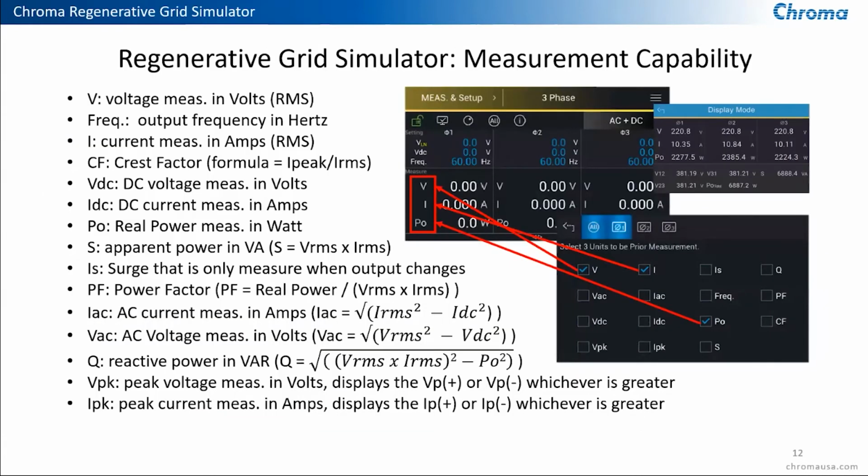And as I mentioned, the Regenerative Grid Simulator does have measurement capability. It has the ability to measure the related power parameters provided on this slide, also providing harmonic measurement up to the 50th order. It can display 3 measurement items in the main setting screen, such as voltage, current, and power. You can set each phase to 3 different measurement items for display on the main menu. You can also choose to view the main screen in display mode to expand the measurement values to full screen, making it easy to see and document.